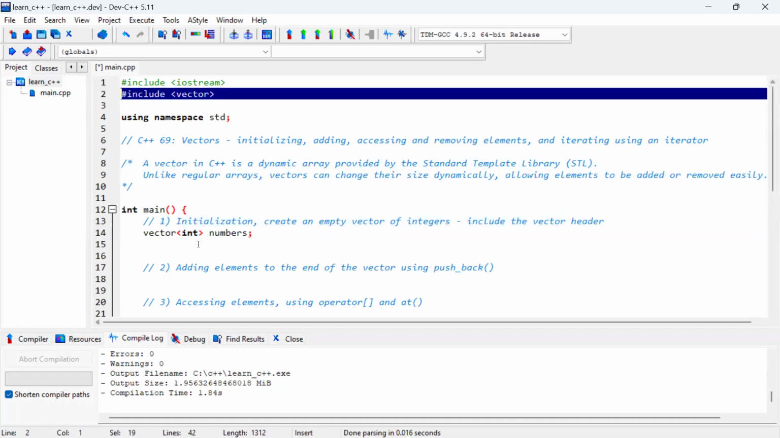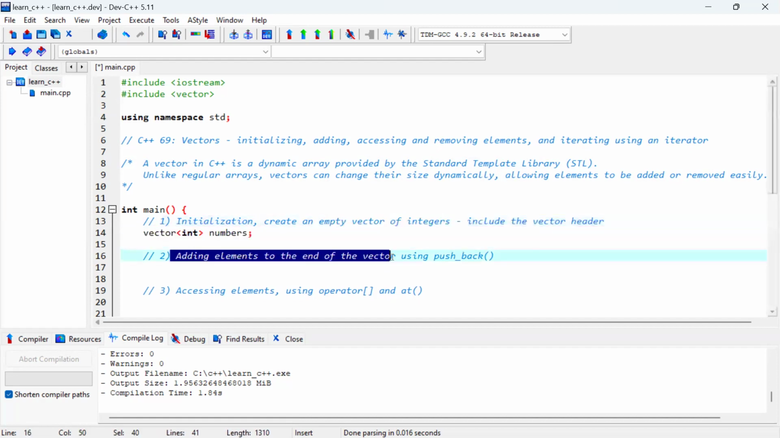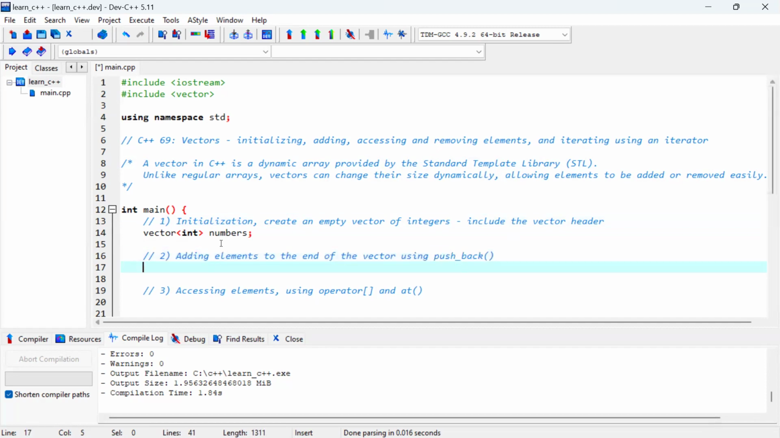All right, now that we've created an empty vector of integers, what we want to do is add elements to the end of the vector. And for this, we're going to use a push_back method, which is available in the vector class. All we need to do to access that method is to use the name of our vector, followed by the dot, and then followed by the push_back method.